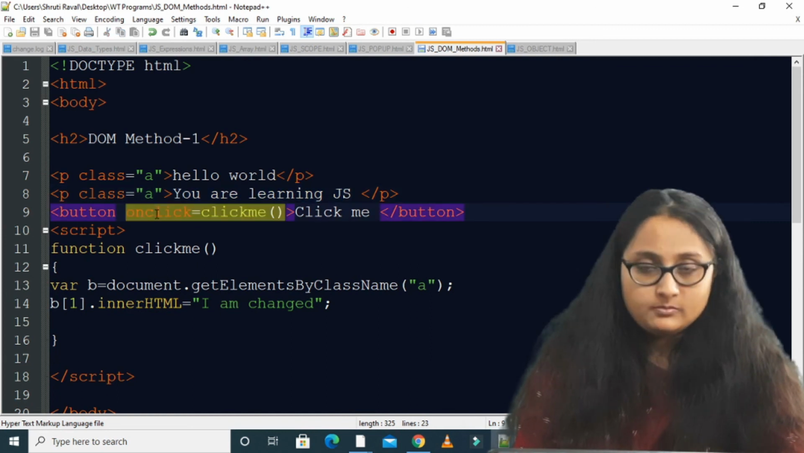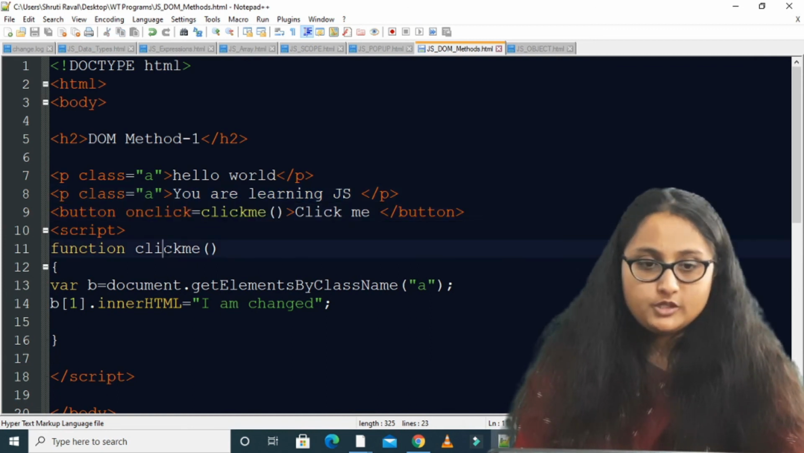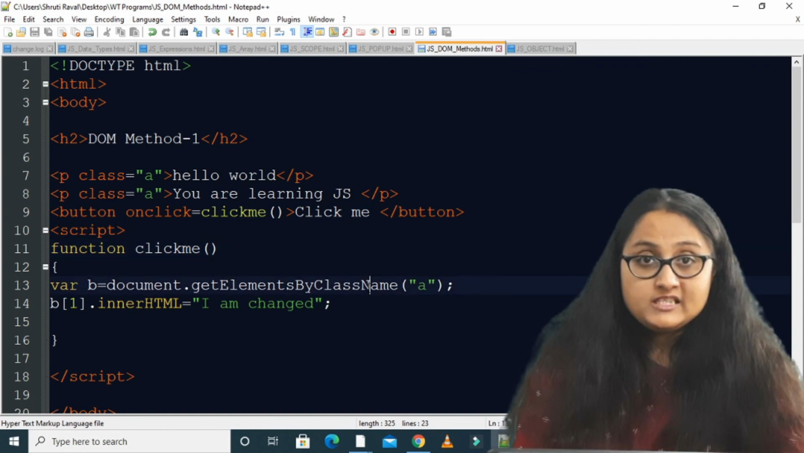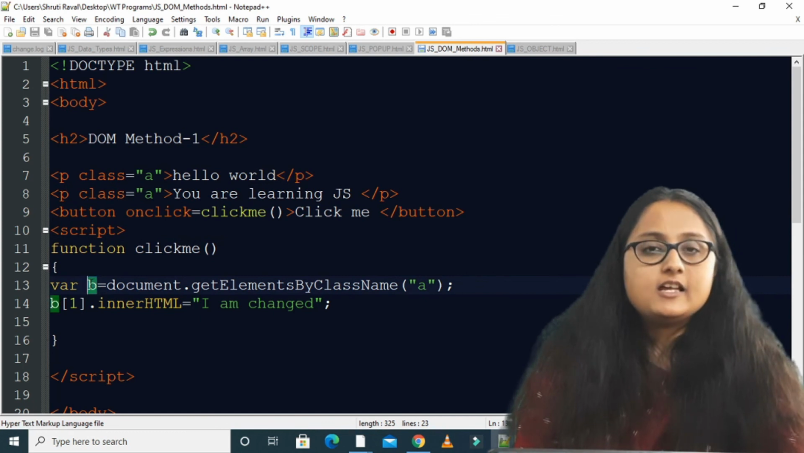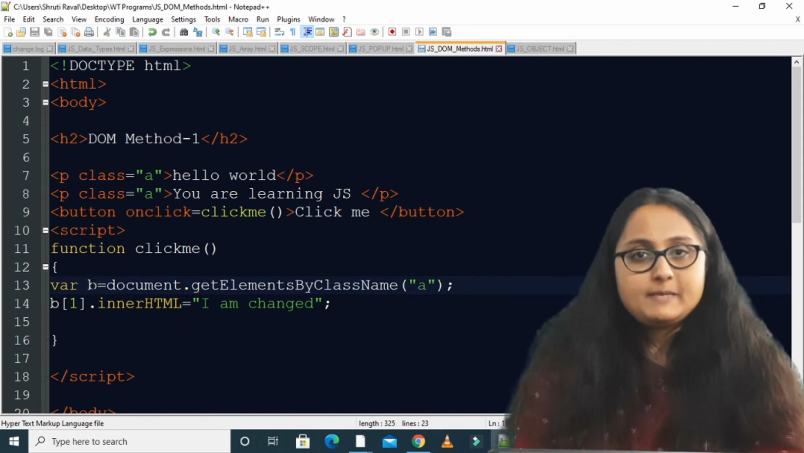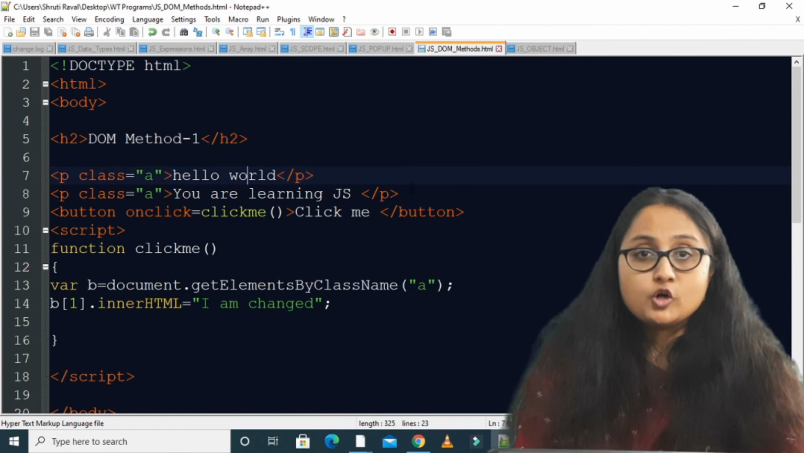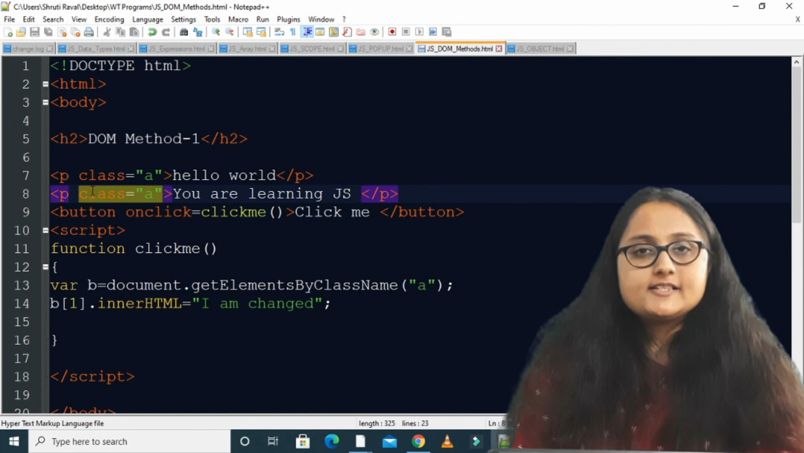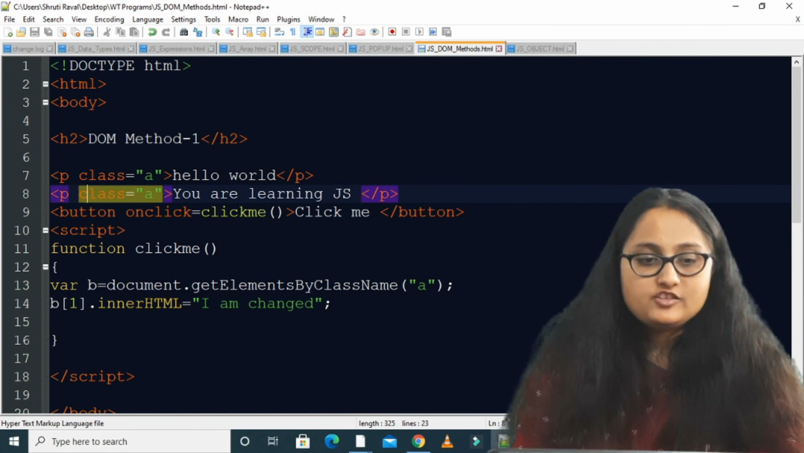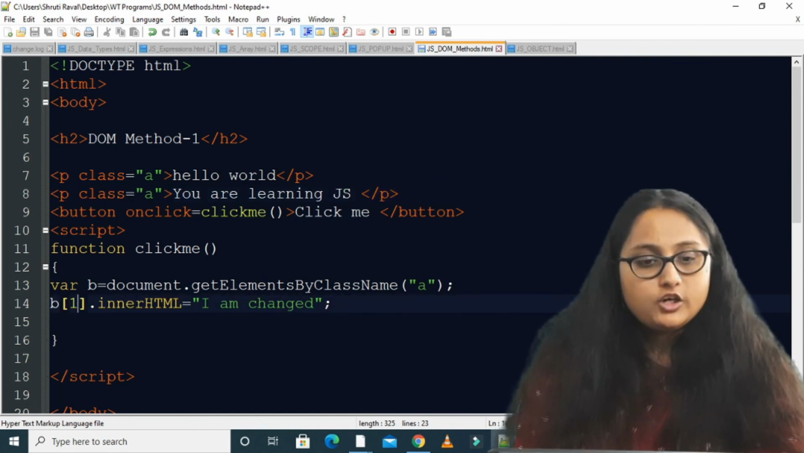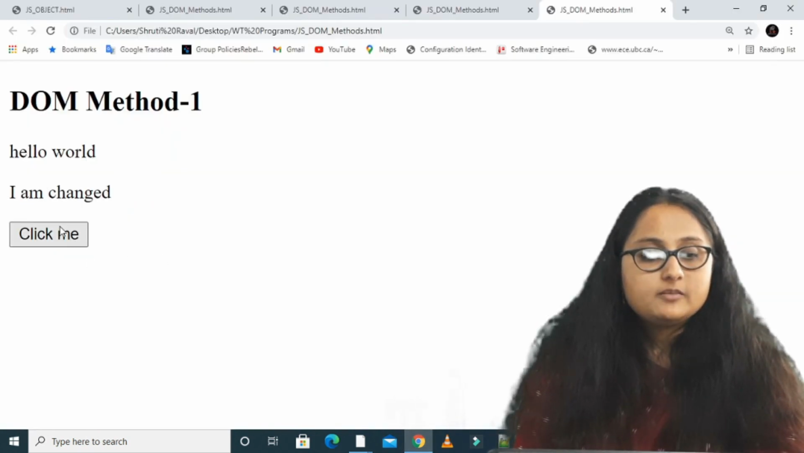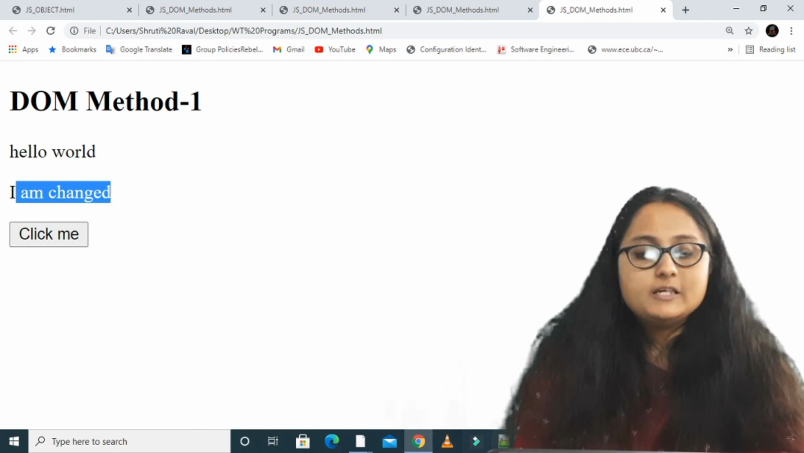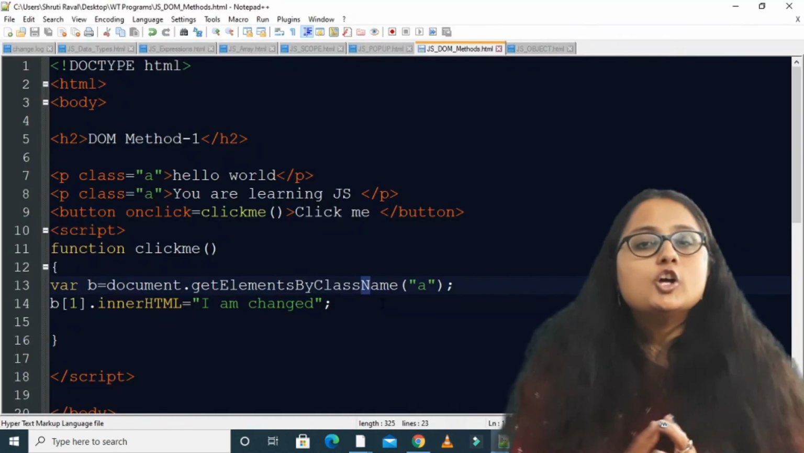As soon as I click on the button, this click me function will be called. All the elements having the class name a will be accessed inside this variable b. b will be of type array consisting of different objects in its index places starting from 0, 1. I want to access the second paragraph object. For that I have specified b of 1 dot inner HTML, and I have specified the value. As soon as I click on click me, the second paragraph's value will be changed, right?